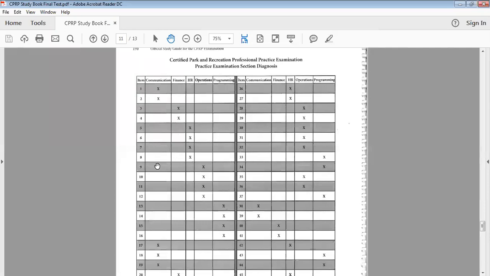I'm going to leave it on here for a second so you can pause it, copy it, and I'm going to scroll through very slowly. Just pause it and recreate this sheet if you'd like to.